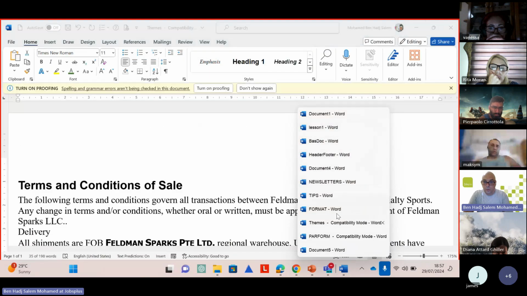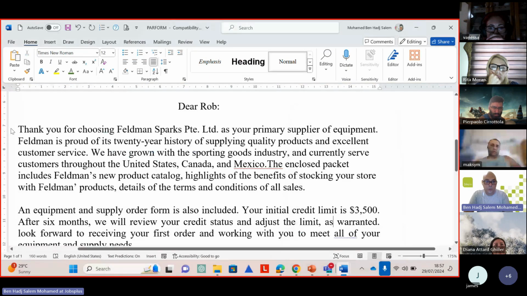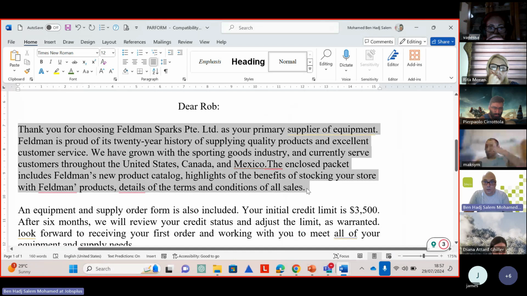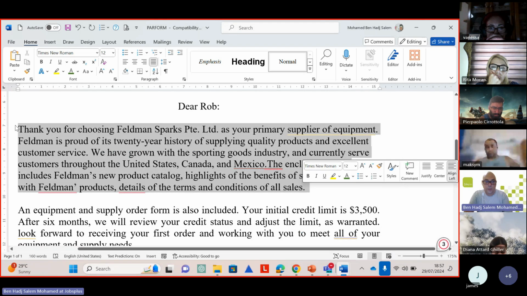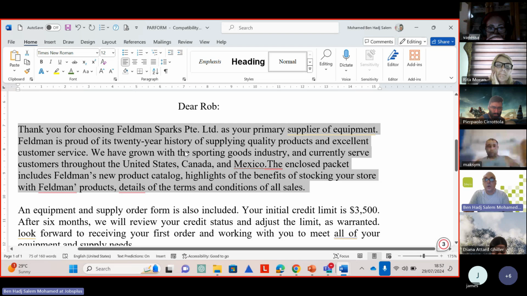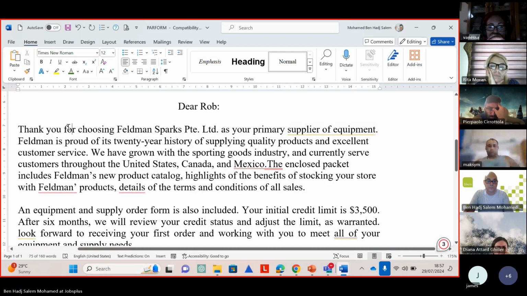Mela, the format paragraph. So thank you for choosing the end. So I will select this paragraph. Please keep in your mind the selection. Before I change the formatting, I have to select my paragraph. How do we select? We have two options.